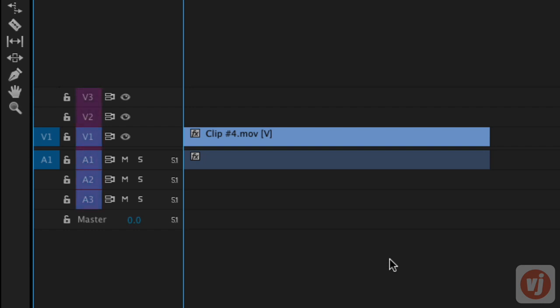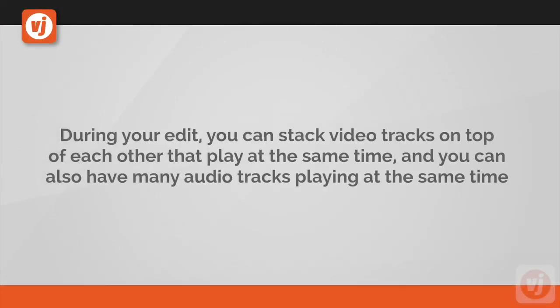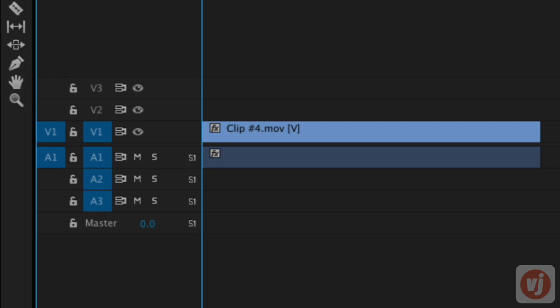The buttons just to the right of those are related to the tracks in your sequence. During your edit, you can stack video tracks on top of each other that play at the same time, and you can also have many audio tracks playing at the same time. So you see a default configuration of 3 tracks of video and 3 tracks of audio.